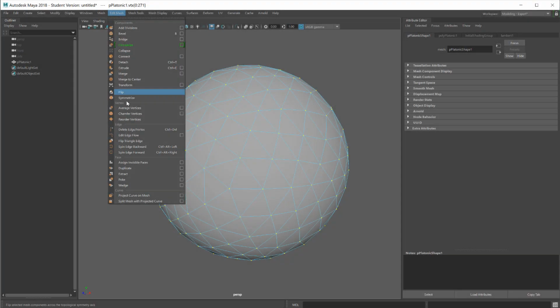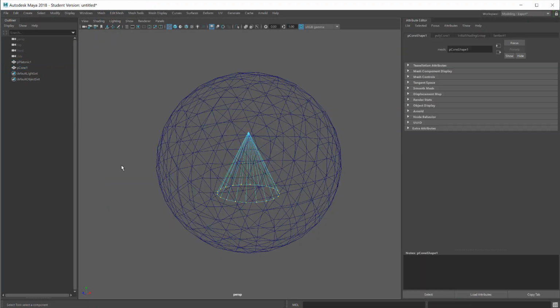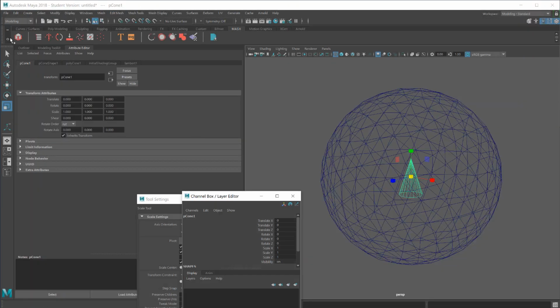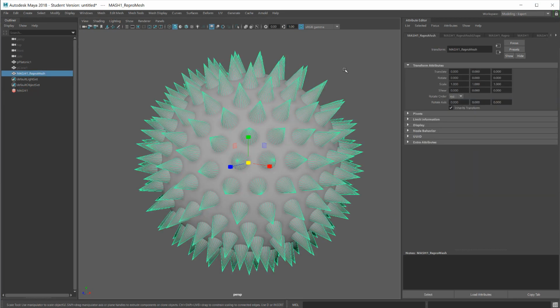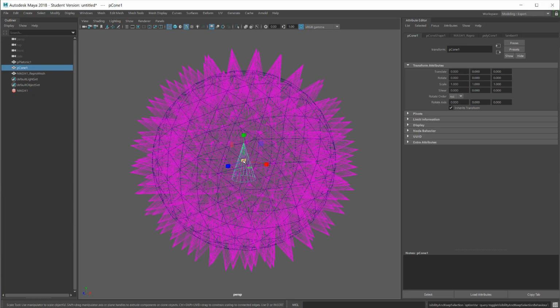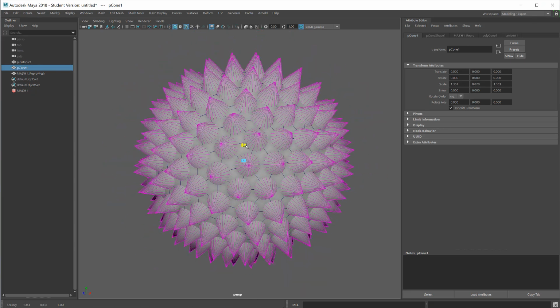Now, what I went ahead and did is a different variation to show you and open up your mind to the different possibilities that you could actually create using a simple primitive and the mesh distribute node.